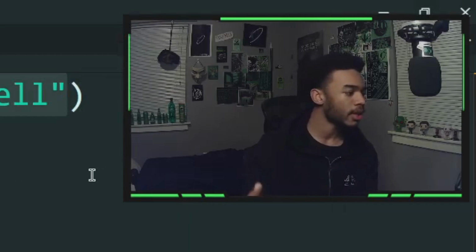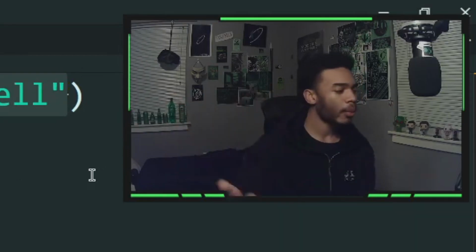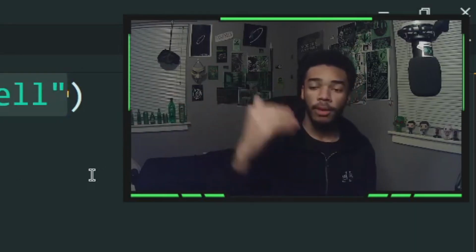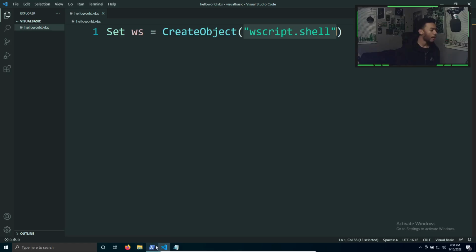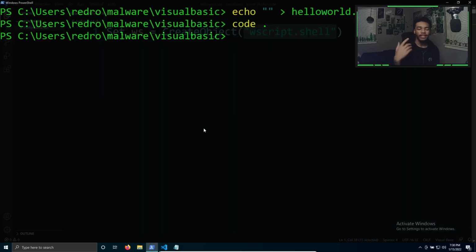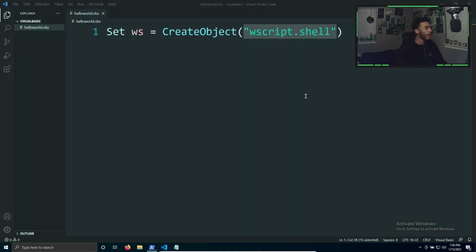cscript is something completely different. cscript works the same way, but it works on the level of the command line, so something like PowerShell or CMD. It all works through the command line interface. So it all depends on what you're trying to do with your malware. But for right now, we're going to be interacting with the wscript shell. Eventually, we may cover cscript as well.